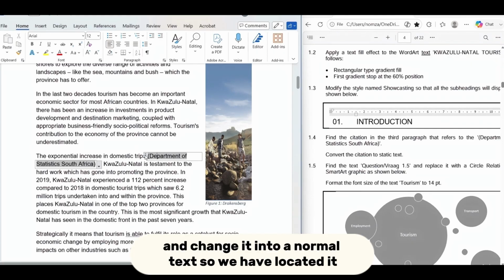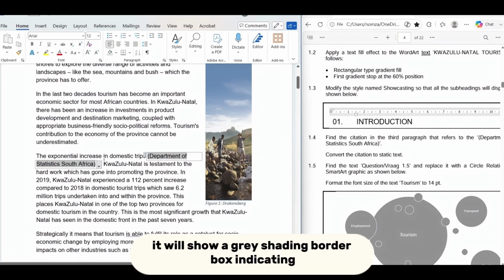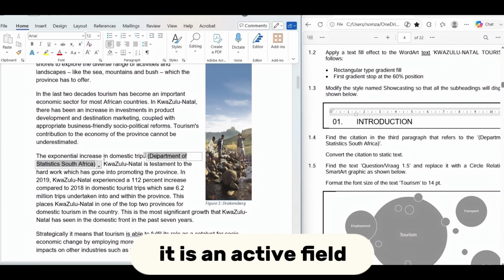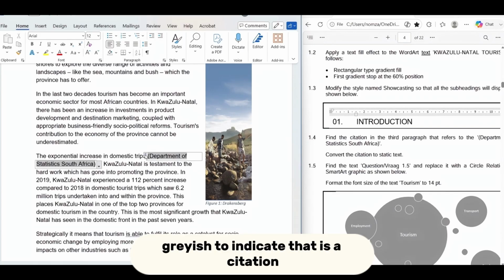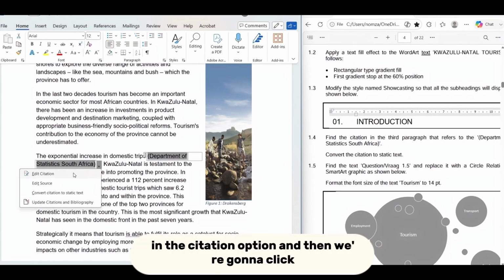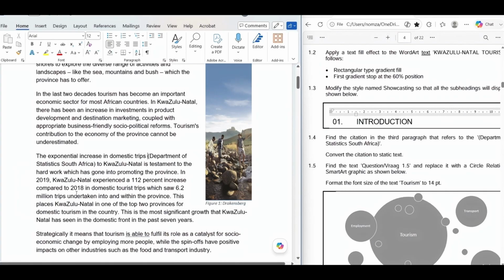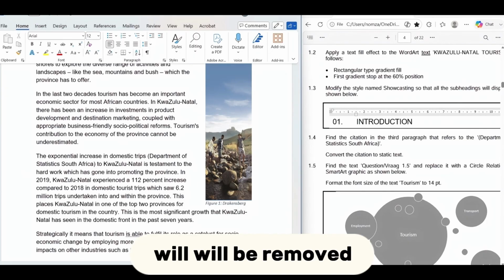So we have located it, and when you click, it will show a gray shading border box indicating it is an active field. So immediately when you click on it, it's going to change grayish to indicate that it is a citation. And then we're going to click the arrow here in the citation option. And then we're going to click the one that says convert citation to static text. Okay, so immediately when you have clicked that, the citation will be removed.